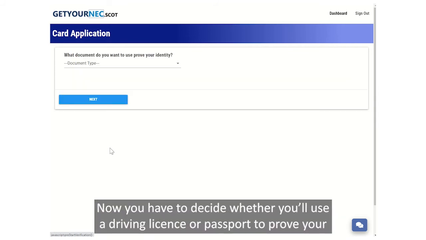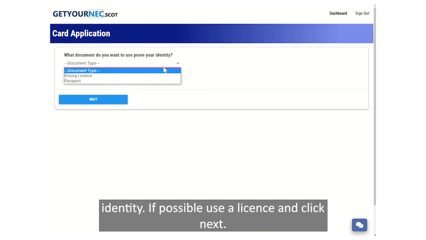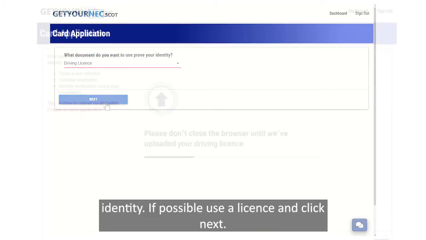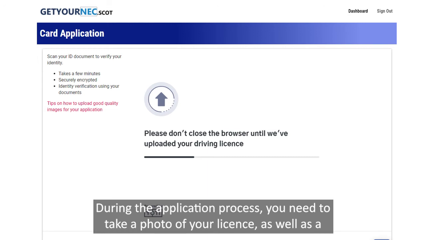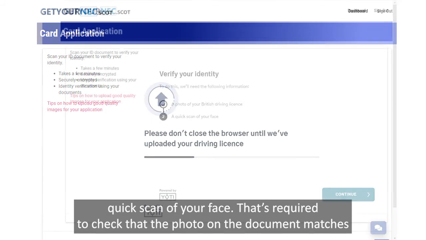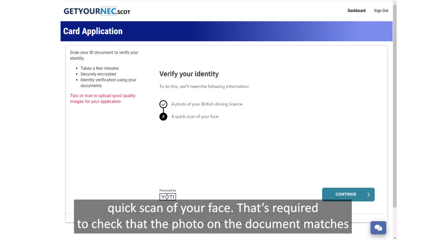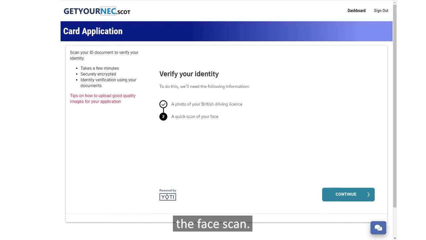Now you have to decide whether you'll use a driving licence or passport to prove your identity. If possible, use a license and then click Next. During the application process, you'll need to take a photo of your license as well as a quick scan of your face. That's required to check that the photo in the document matches the face scan.